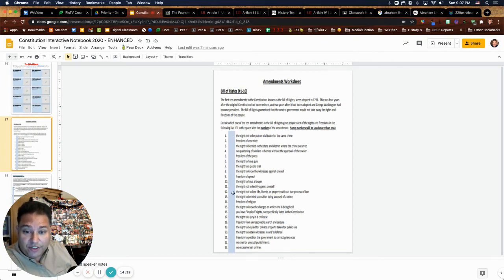So you're going to just read the directions, fill in the space with the number of the amendment. Some numbers will be used more than once.